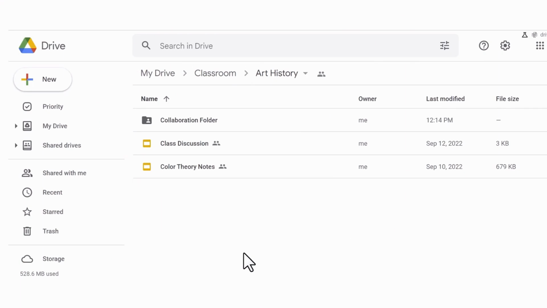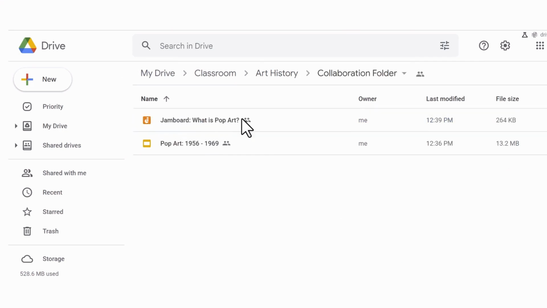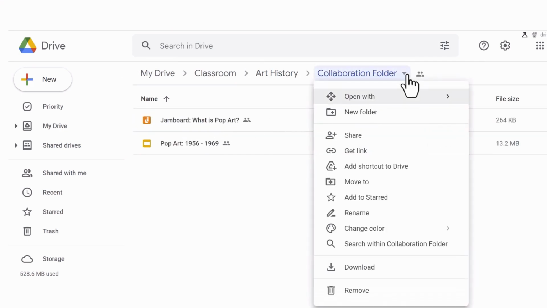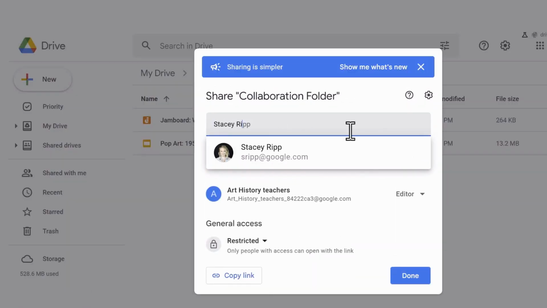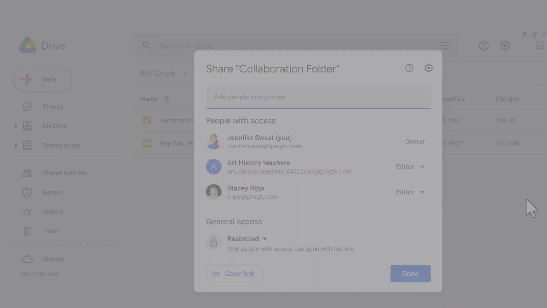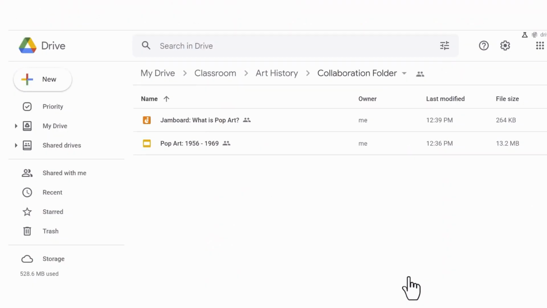To share a folder and all the files in it, go to drive.google.com and click into the folder you want to share. Click the arrow next to the folder name and click Share. Start typing the names of the people you want to share with. If they're a part of your organization, their names will pop up. Add your group and click Done.